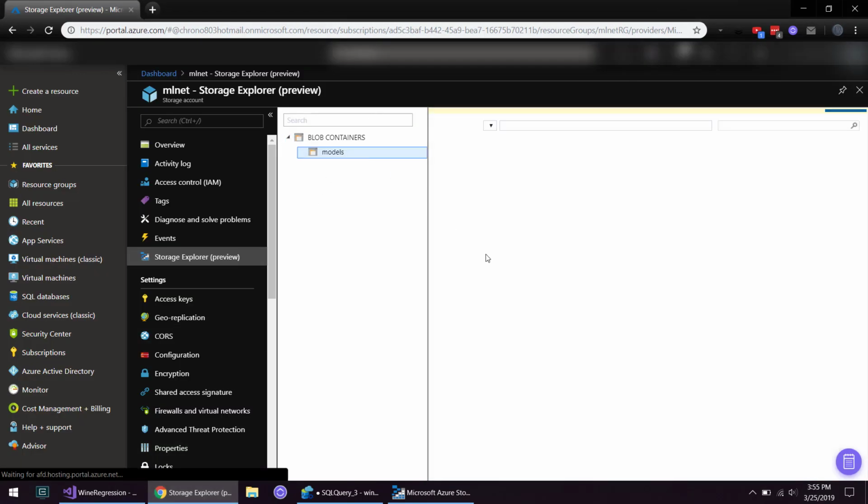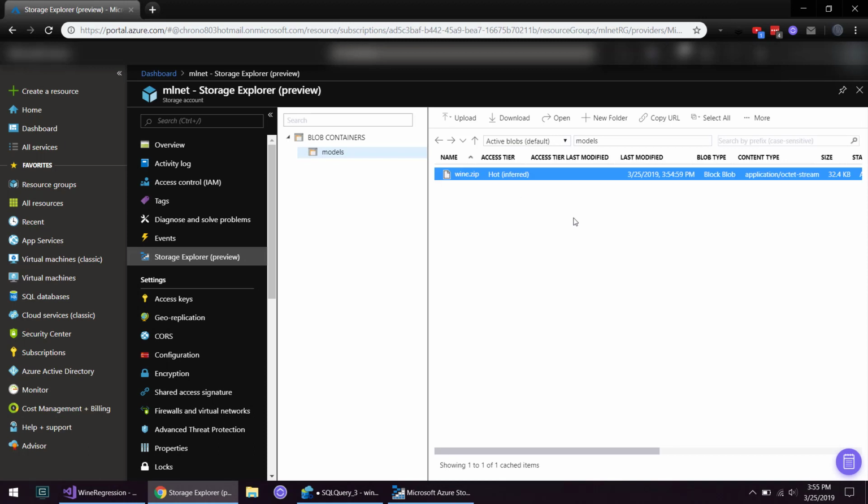There we go. Now check our Storage Explorer. There we go. And now we have saved our ML.NET model to Azure Blob Storage. And in our next video, we're going to create an API on this model where we get the model from the storage account, load it up, and then use it to make predictions.